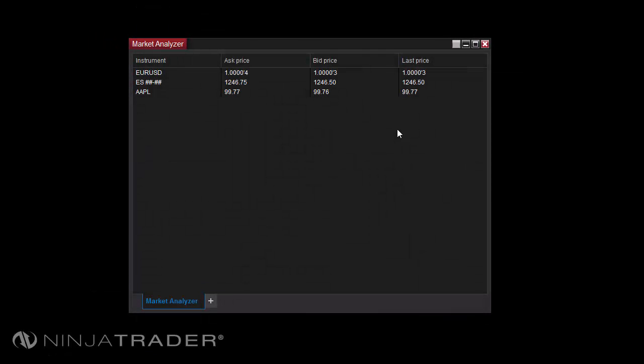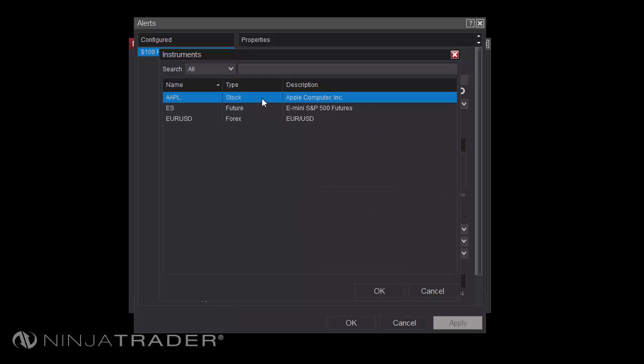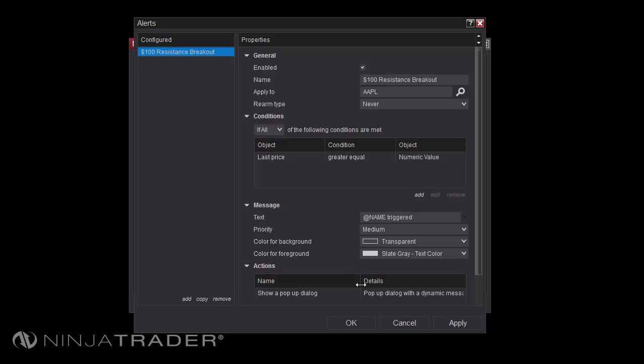To set up an alert in the Market Analyzer, first right-click in the Market Analyzer, then click Alerts. The process for setting up alerts on charts or Market Analyzers is virtually identical, with one major difference. When working with alerts in the Market Analyzer, an Apply To menu item will appear under the General heading of the Alerts Properties section. This allows you to select which instrument in the Market Analyzer will be monitored by the alert, and you can also choose to monitor all instruments in the Market Analyzer for the same alert conditions.